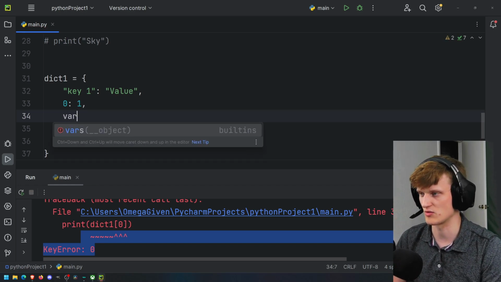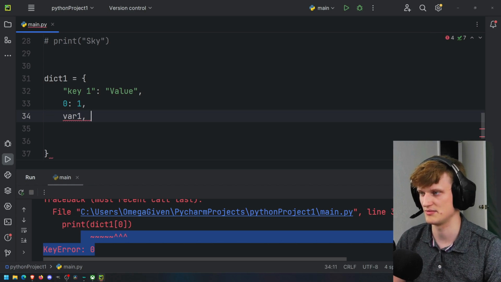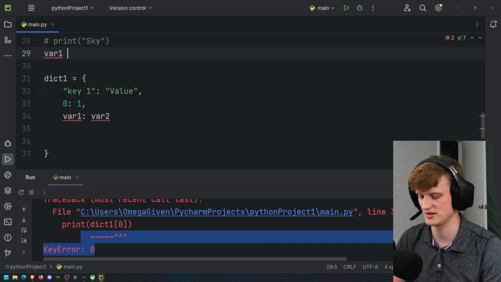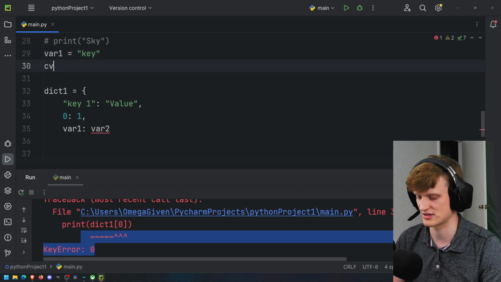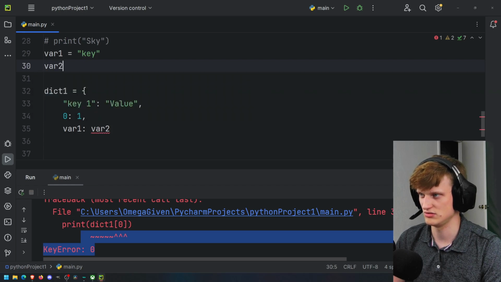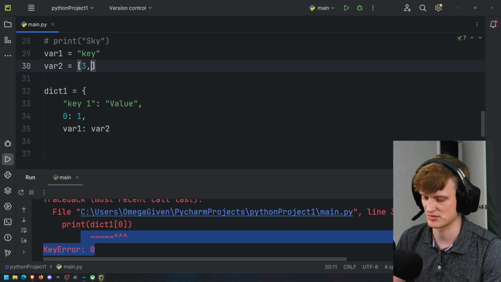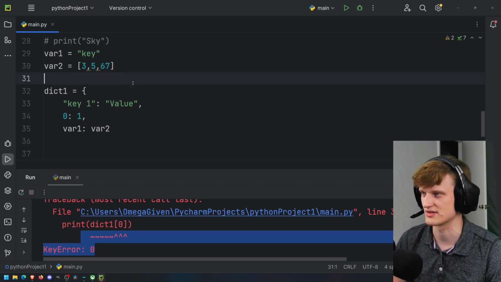So you can say var1 and make, colon, and that can be equal to var2. So let's make var1 really quick. var1 equals the key, just a key 3. And then var2 equals, let's actually make this a list. Why not make this a list of a few numbers? It just makes it easier. 67. All right, there we go.